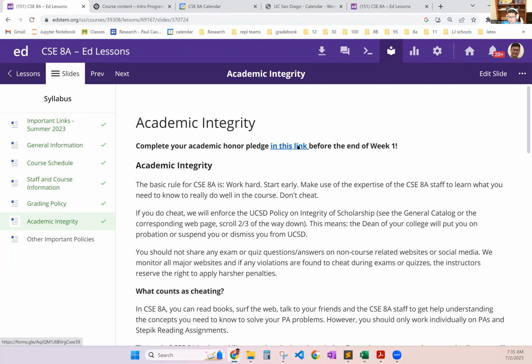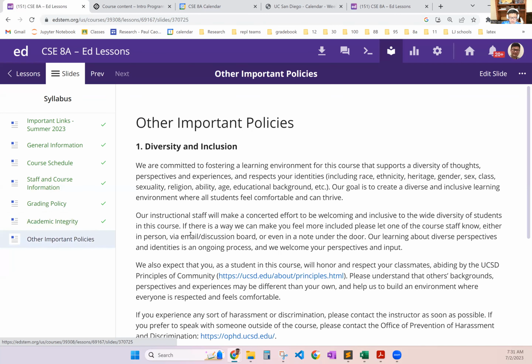You should sign this form before the end of week 1. If you don't do it, you are not going to get any grade for this class until you finish signing up the form in here. There are other important policies.